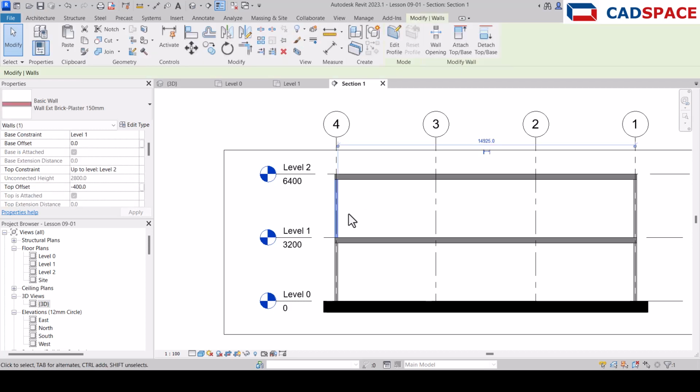We then select the level 1 wall, and we observe in the properties that the base is attached property and the top is attached property are both selected, because the wall is attached to the ground floor and the first level floor. In this lesson, we learned how to create floors. This concludes the tutorial.